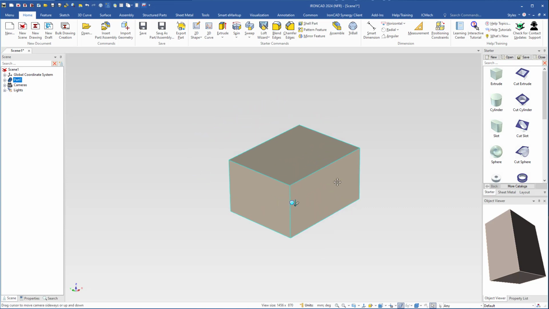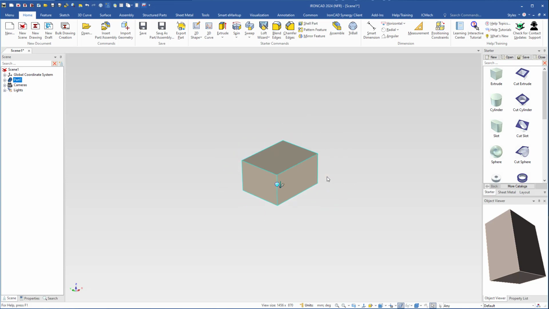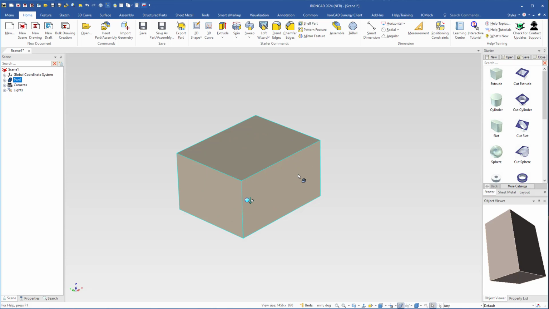But you can also zoom by rolling the wheel on the mouse. So if I roll forward, I will zoom out, and if I roll backward, I will zoom in, and I will zoom in increments. And another thing to consider when you use the wheel to zoom is that you will zoom where the cursor is.